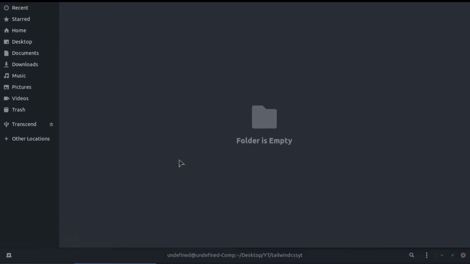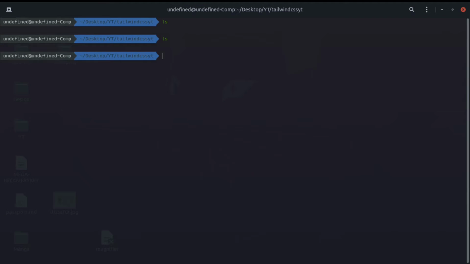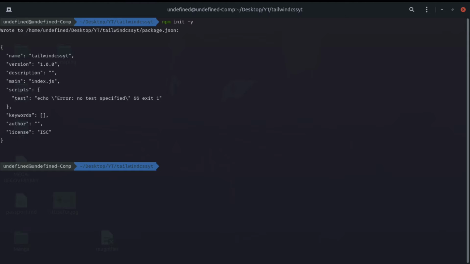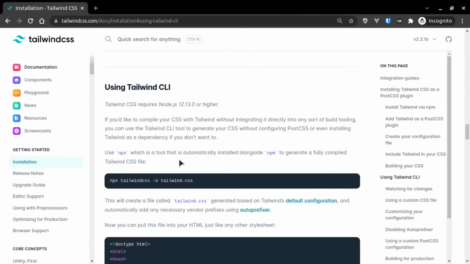Okay, so let's go. This is the directory that I'm going to work on, and you can see I have the terminal on. I'm going to initialize a package.json file. If you do not understand this, then you need npm, which is the package manager, and Node.js installed on your system. Okay, so I've just initialized and I want to install Tailwind as a dev dependency. That's what the -D flag is for. Okay, so let's see what they are doing.